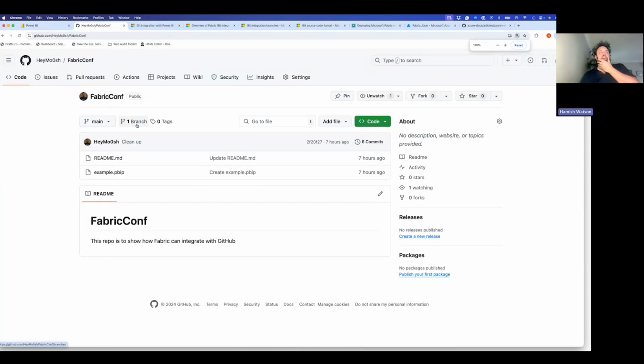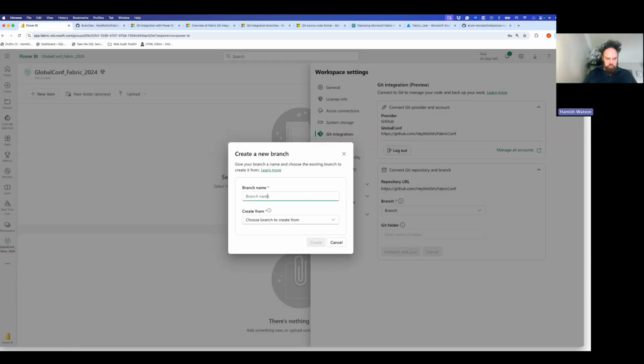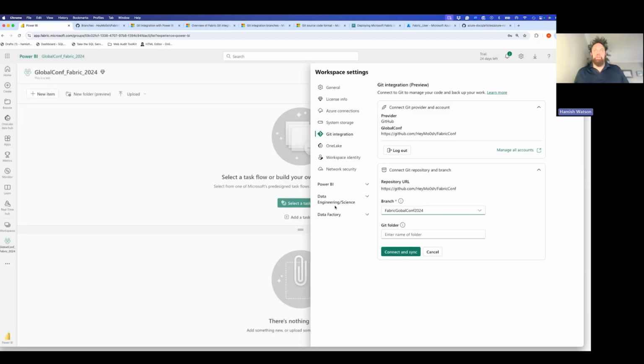In GitHub, we have one branch, the main branch, and I worked on it 7 hours ago. Let's create one called global conf 2024, Fabric global conf. Cool. And we'll create our branch from main. So create. Oh, this is really cool, right?